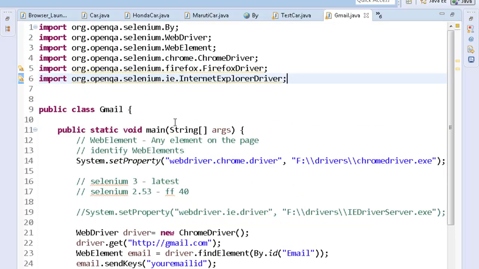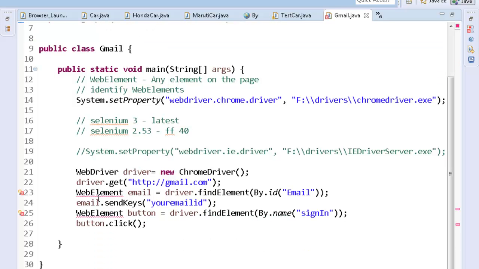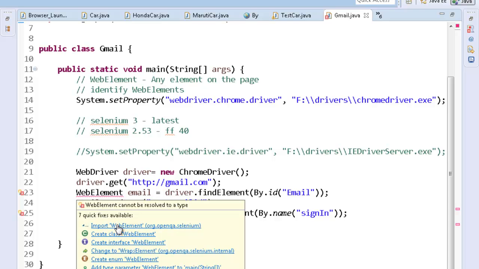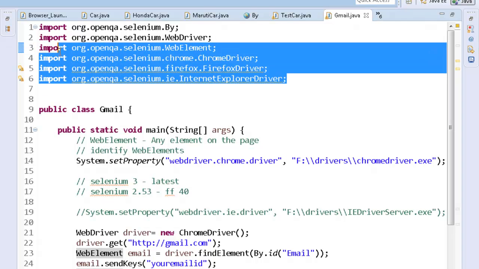Right now, Shrikant is asking a question. If you write WebElement, you will get an error like this. You have to move the mouse over the error and import the WebDriver web element interface. You have to import it. So all these imports you have to do.